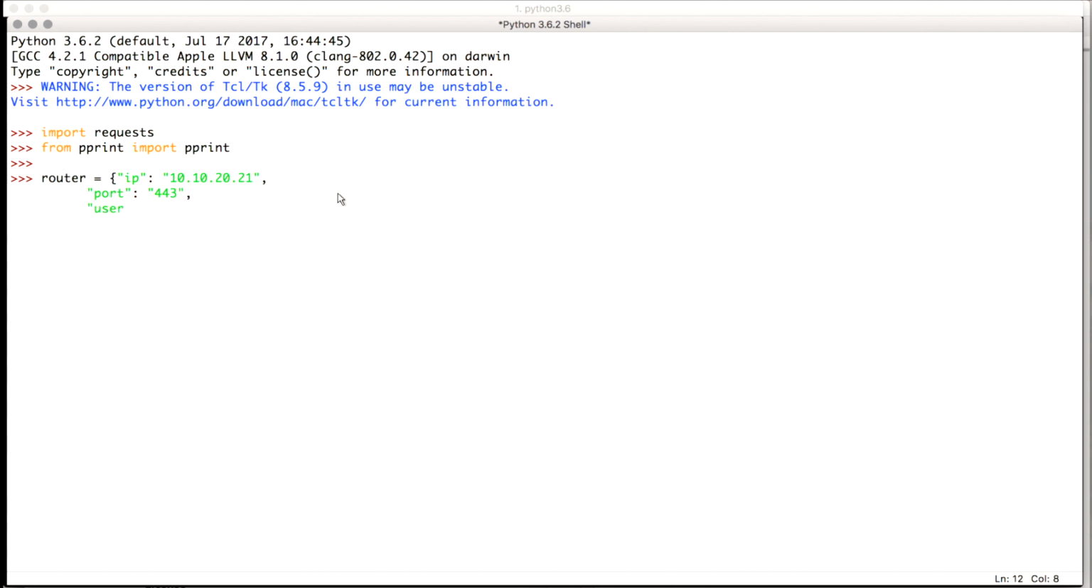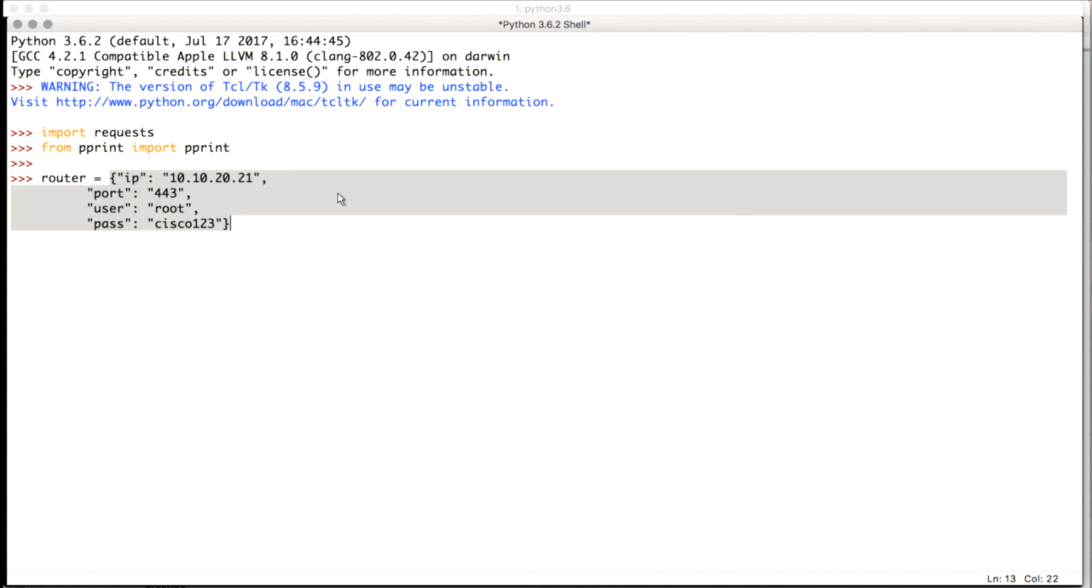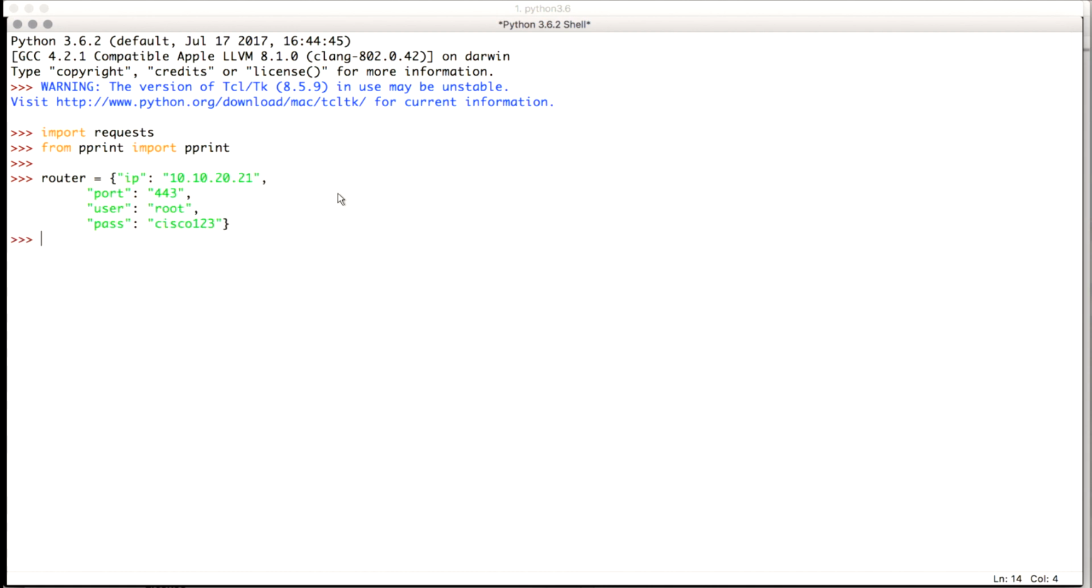Our username and password: user, and that is root, and our password, which is Cisco123. That's the end of our dictionary, so we make sure that we don't include a comma at the end. We just put our curly brace to complete our dictionary definition. And now I have my router stored, so I can quickly and easily gain access to it.